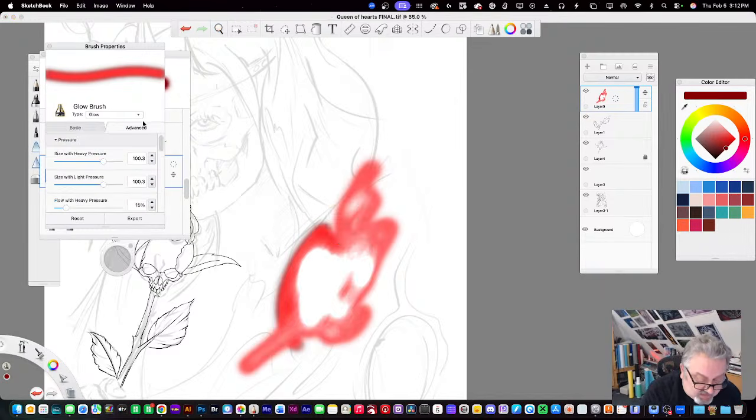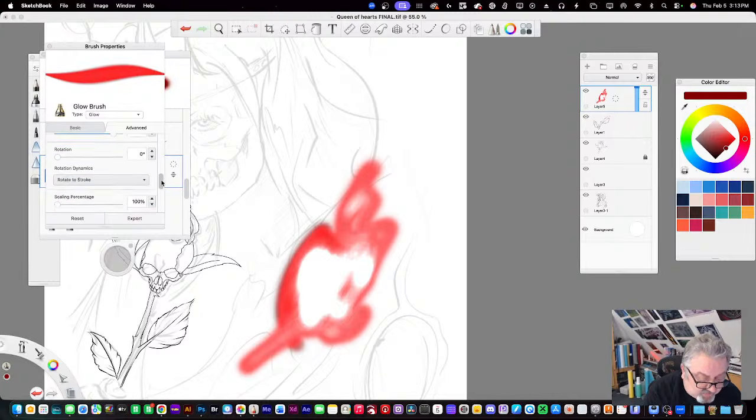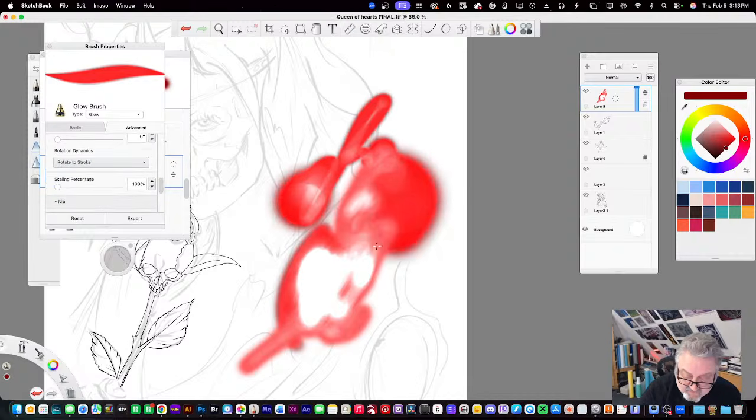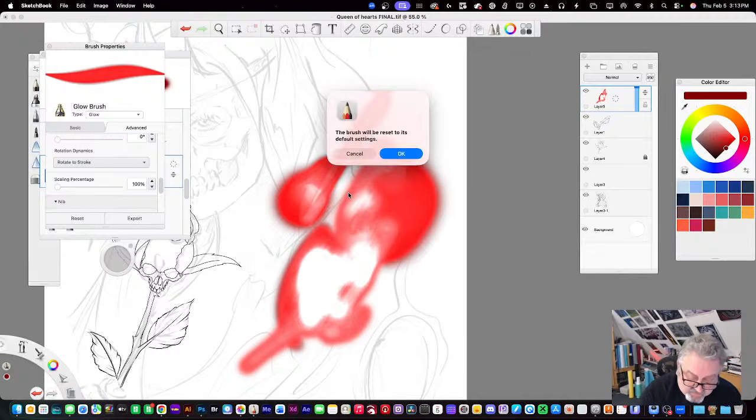There may be a way to tweak it. Oh yeah, flow, heavy pressure. There's all sorts of stuff. Thick to thin. So you can mess with these brushes quite a bit. Heavier flow, flow with light, spacing, roundness. There's all this stuff you can mess with. Nib, edge, soft. Okay, so this is stuff you can do.